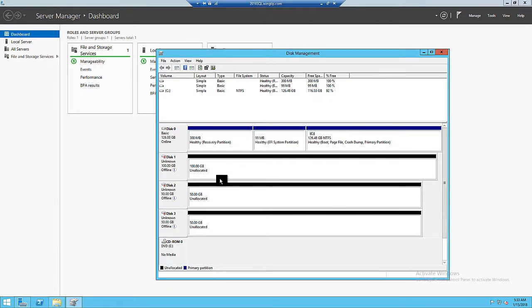All right, so these are all offline. They're unknown. This is going to be my data drive. This is going to be the D drive. This is going to be a drive known as, what's the L for, log drives, and this would be T for temporary files. So I'm going to go online. And it should take a second here.